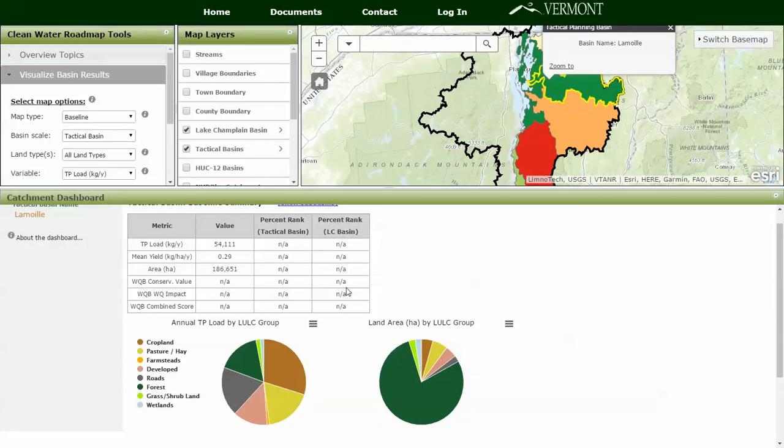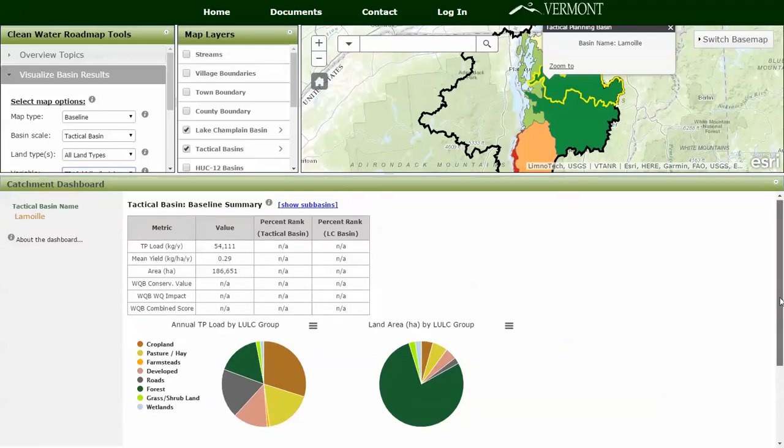Okay. Oh, I forgot. You can do that for land area too. It's one other thing I want to do. I just want to change the variable that's being displayed on the map to yield. The pie charts continue to display the total phosphorus load. Now, we're in the Lamoille Tactical Basin, and this is the next step in the display of the data. I'm going to win us a little bit more screen real estate, just a little bit.